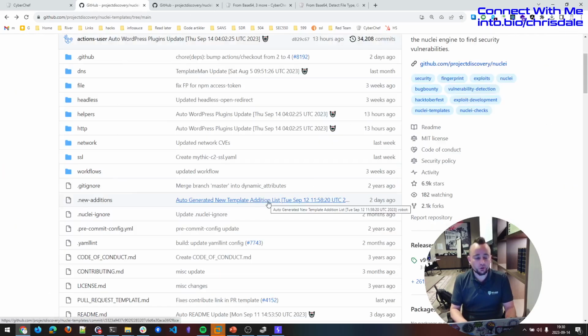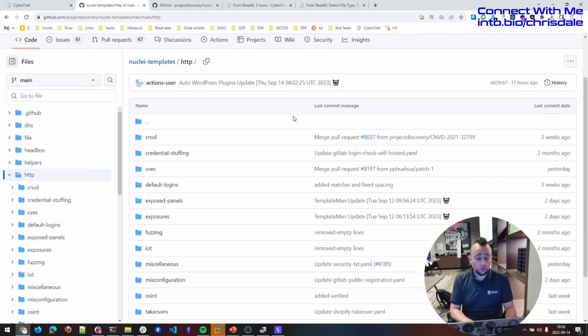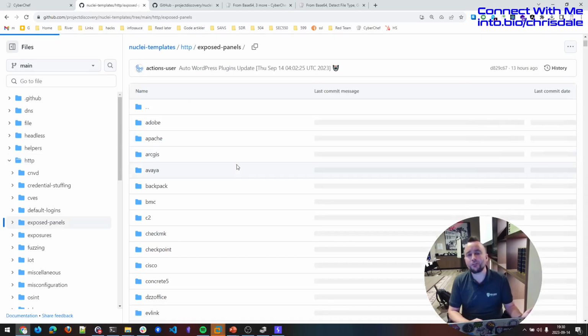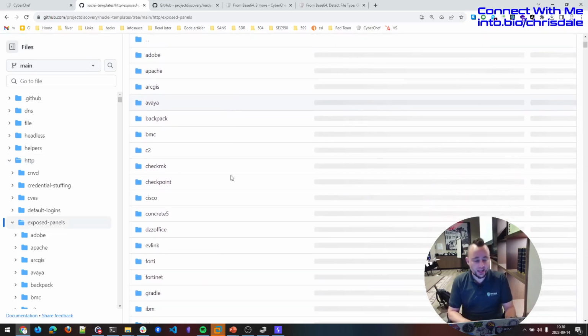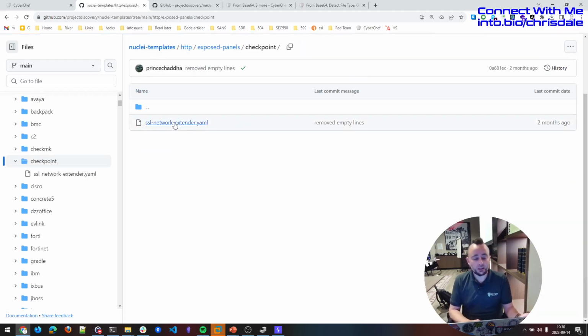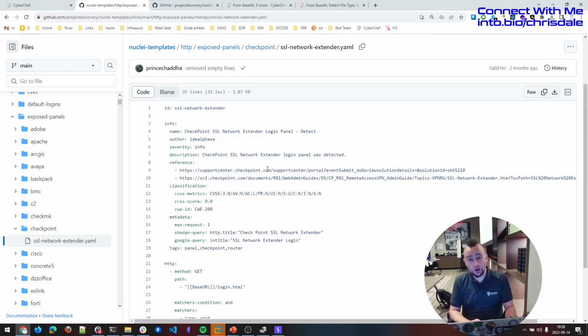Primarily, I use it for a lot of network things, over HTTP, sorry. For example, HTTP stuff, that's where I typically use Nuclei, and I write my own templates, some of which are contributed back to the community. But say, for example, exposed panels, there are so many different templates here for all kinds of different things. For example, Checkpoint, here are templates on how to identify, say, the SSL Network Extender from Checkpoint.